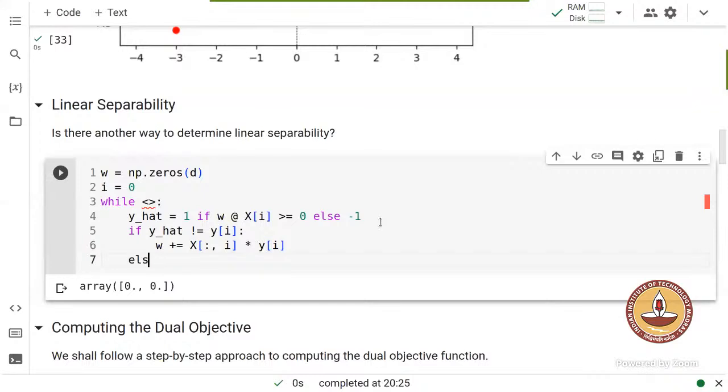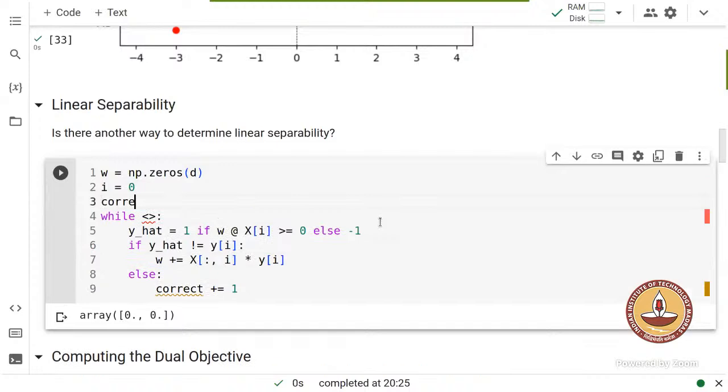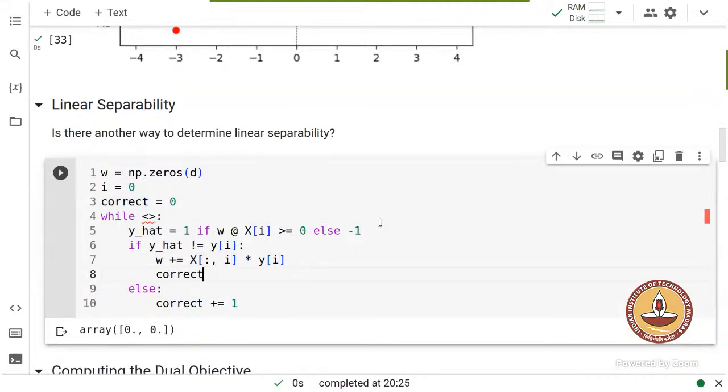Keep that in mind. If it is not a mistake, then I'll update something called correct. There's a variable that is used to keep track of how many data points I get correct, so I'll increment correct. However, if I make a mistake, I will set correct equal to 0 because I have to start all over again. I have to reset my counter so that until the next mistake, I'll keep incrementing correct. You will see why this is useful in a bit.